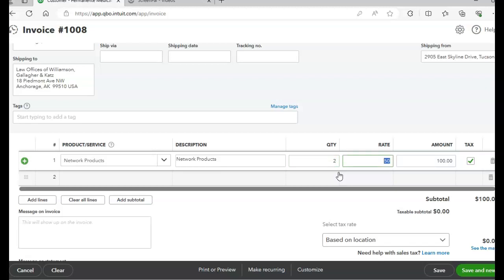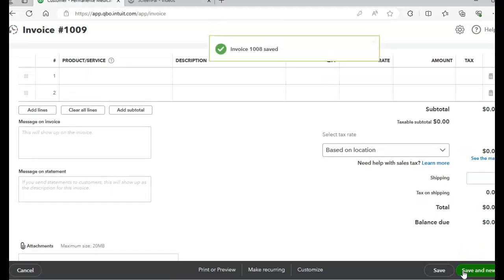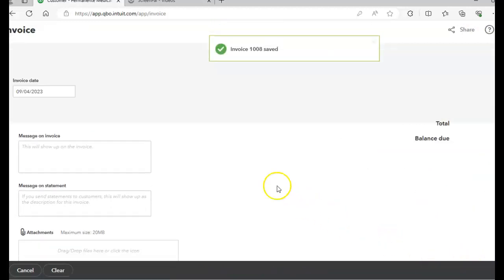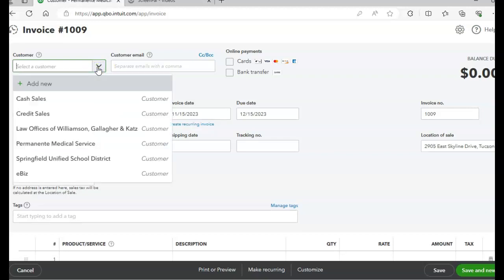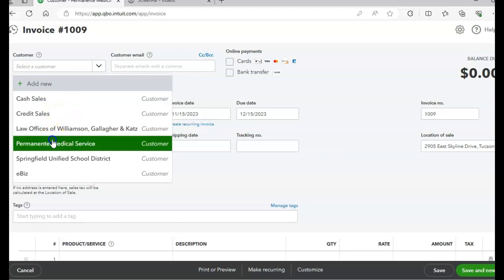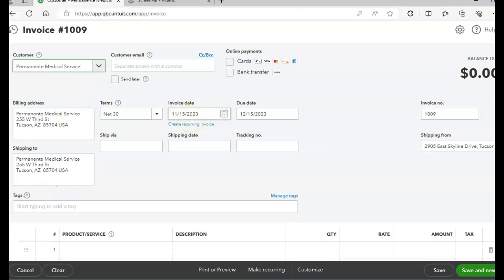Remember that for this particular area, there's not going to be any sales tax there. So the total amount would just be $100. So go ahead and click on Save and New. Okay. So for our next invoice, our next customer is going to be the medical service company, Permanente Medical Service Company, still on 11/15.